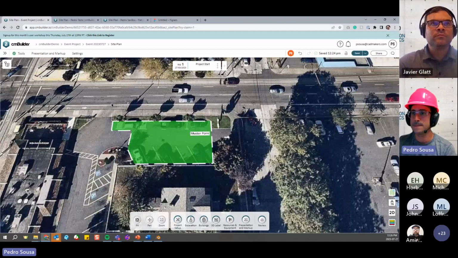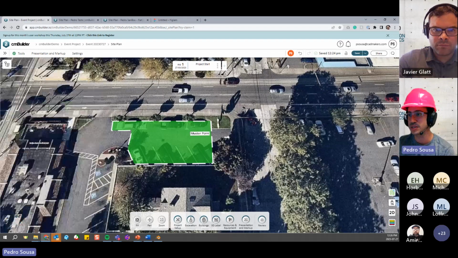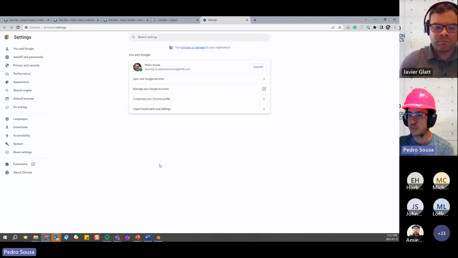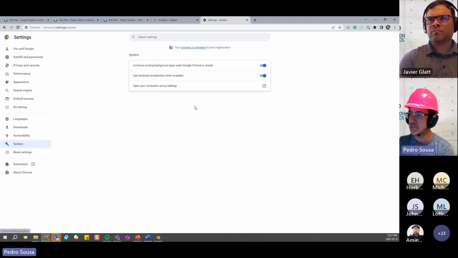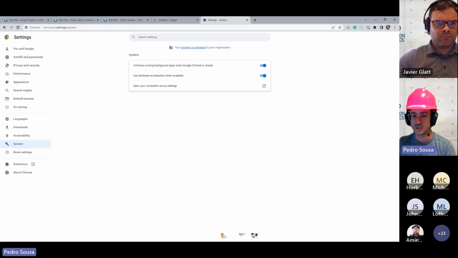This will review anything that you might need to do with your computer. There are two main settings that we need to change. The first one is to go over here in your browser. It's very similar for Chrome or Edge, but basically you're going to find your system settings and make sure that your use hardware acceleration is turned on, right? And the second one is to go into Windows.